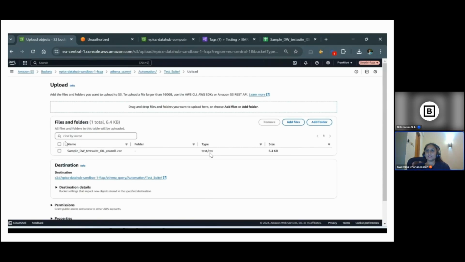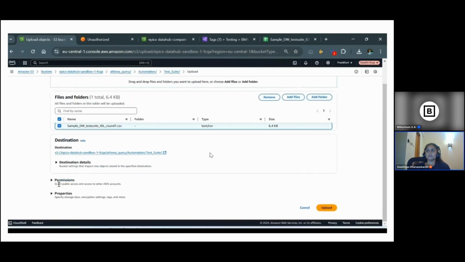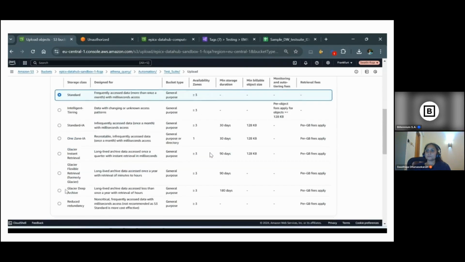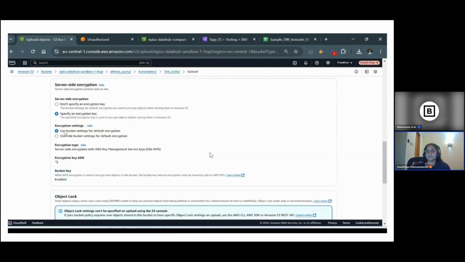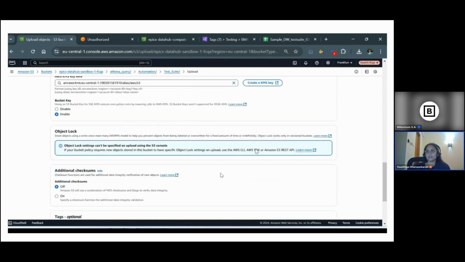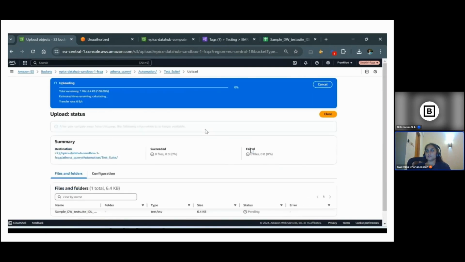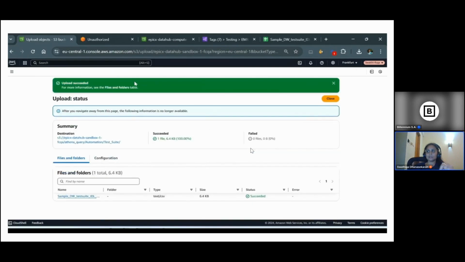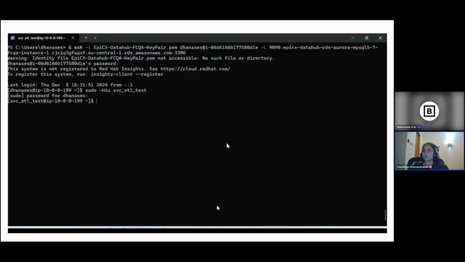I'm uploading my test suite, which is an input file, in the S3 bucket, and I'm securing my data by defining the encryption key here. All those things I'm giving as options. I'm selecting the encryption key just to secure my data, even if it is in S3. So I have uploaded it now.